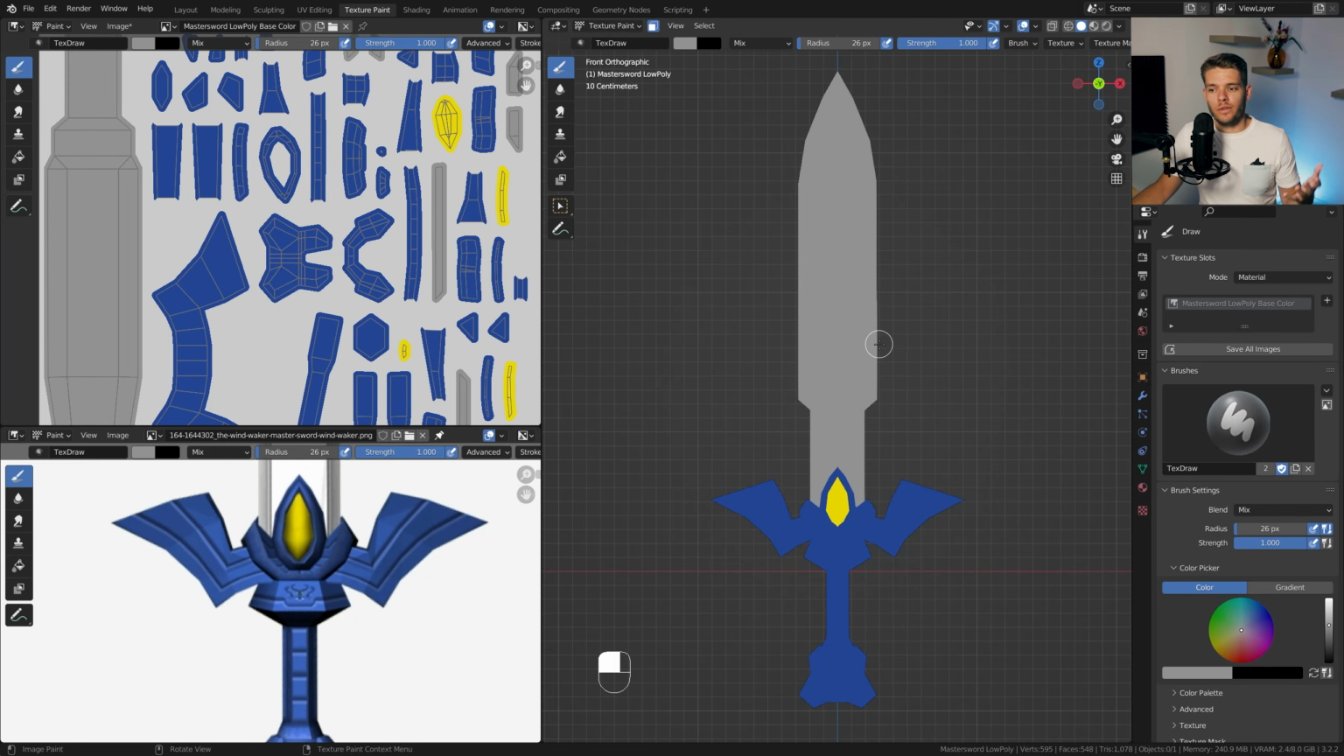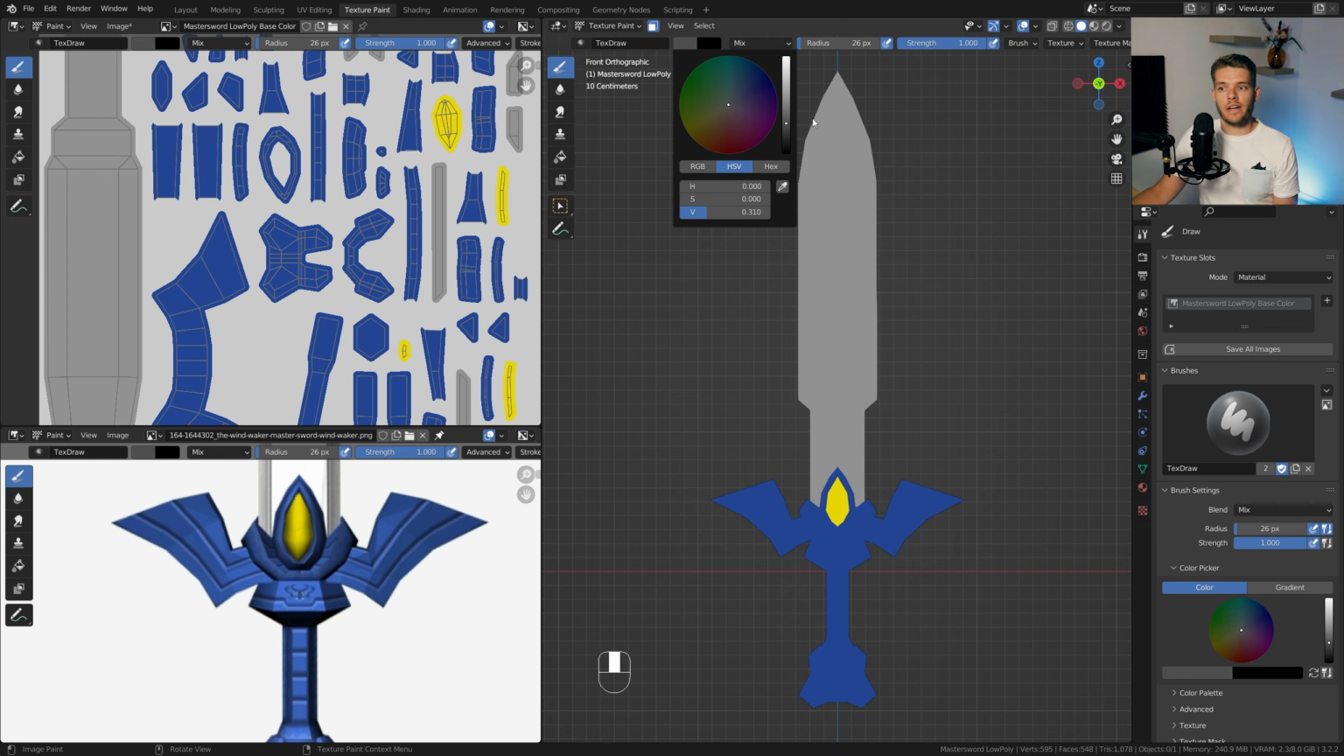Now I won't detail this entire object because it will take too long. I think for the final texture painting that I did, it took well over 2 hours, but I will just show you techniques on how to achieve the result I had. What you do is you can just select a color here, and then use this slider on the right side to actually create a darker or a lighter value. So in this case, I have a darker value.